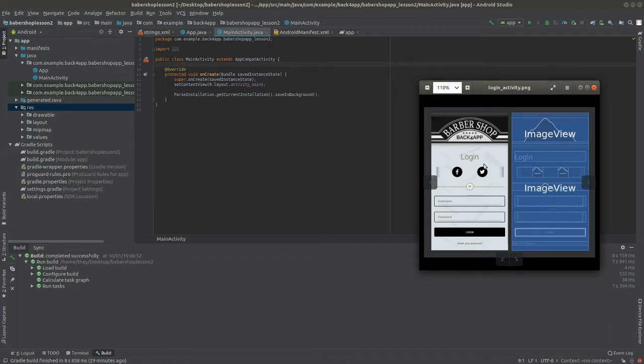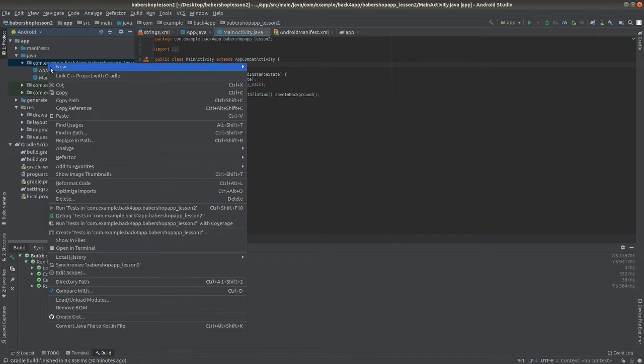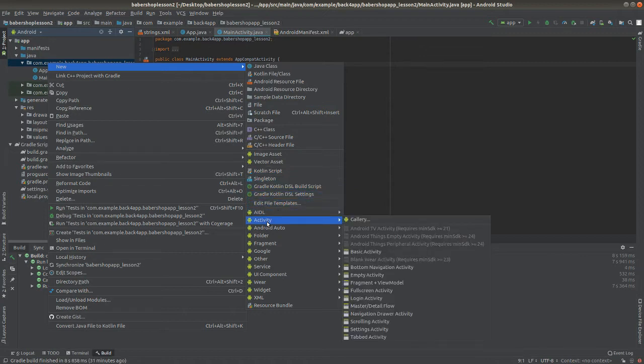Okay, so let's start. To begin developing the layout of the login activity, we should create an empty activity. To do so, it's really simple. We should go to Android and then app. We should find the Java folder, and at the first folder we have to click with the right button, select new, find activity on the bottom, and then click on empty activity.